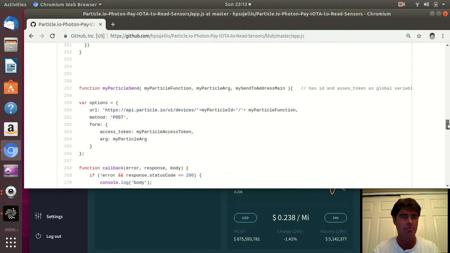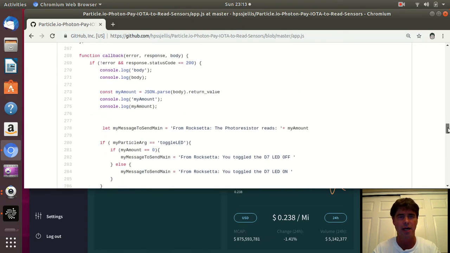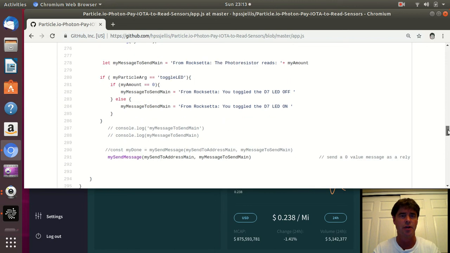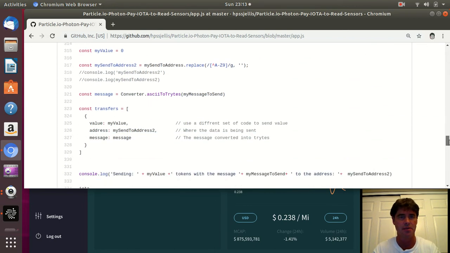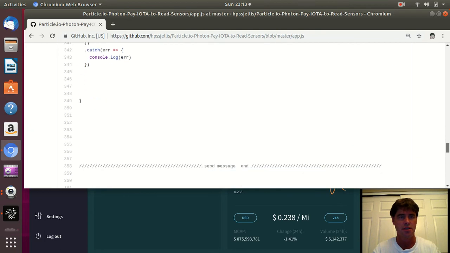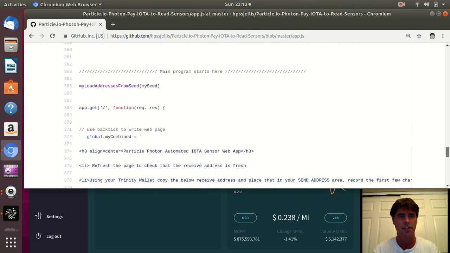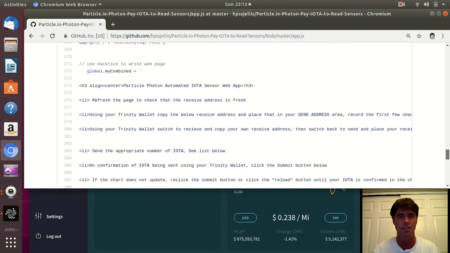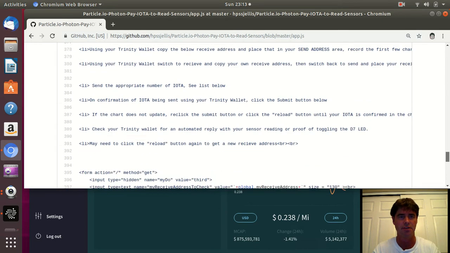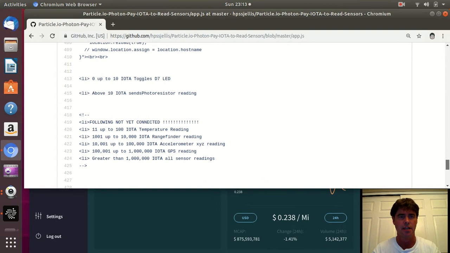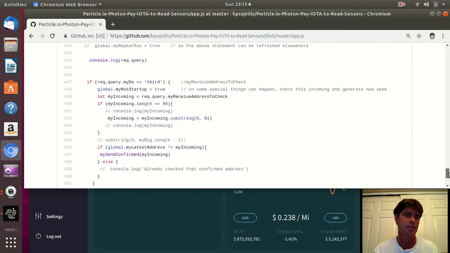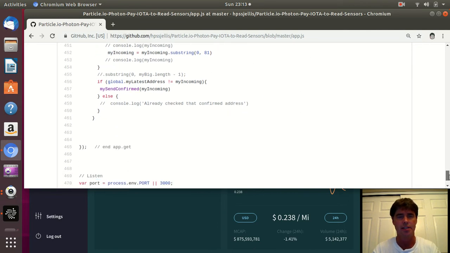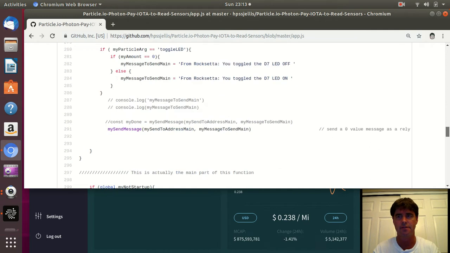This sends to the particle, and the callback does the actual send return information. The main program sends a message, and let's see what else we got here. This is the main function here. This is generating a web page, and this is identifying if a button was clicked, and I'll show you some of this information eventually.